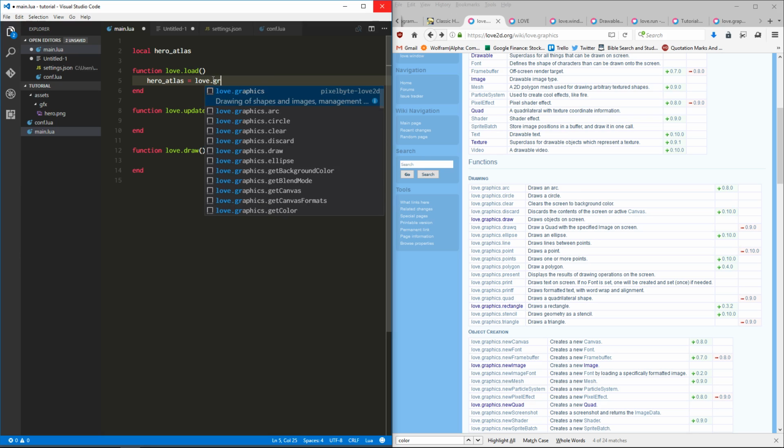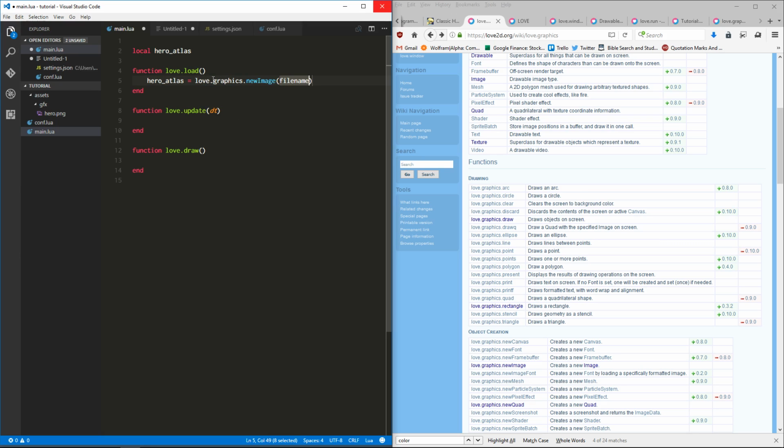And I'll show you newImage, and that takes a file name. So our file name is going to be relative to where this file is, which is right here. So we want to go into the assets folder, assets, and then we want to go to graphics, and we want to load hero.png. Now we've loaded it, or well, that's what that's done.